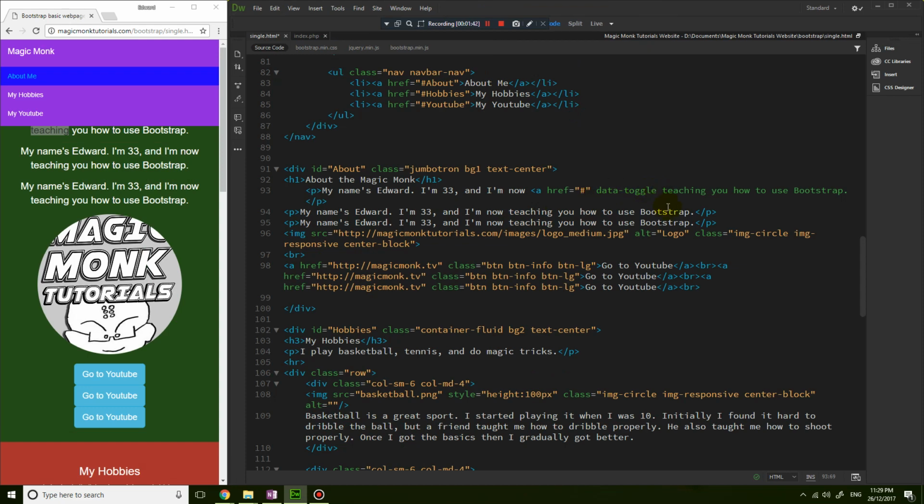Data-toggle. So that is just some additional information, another property that is attached to this anchor that shows Bootstrap what this anchor does. So it is a popover, and then we want to put some text inside the popover, so let's put data-content, and I'm just going to put in here something about teaching. Magic Monk teaches 5 days a week or something like that.